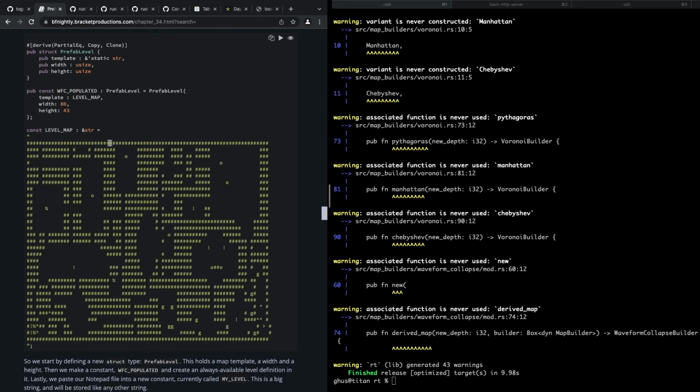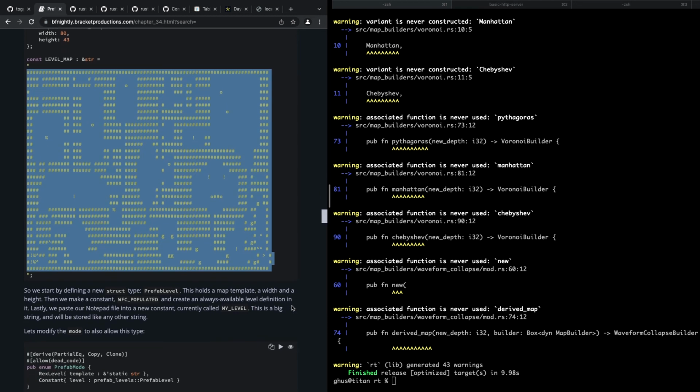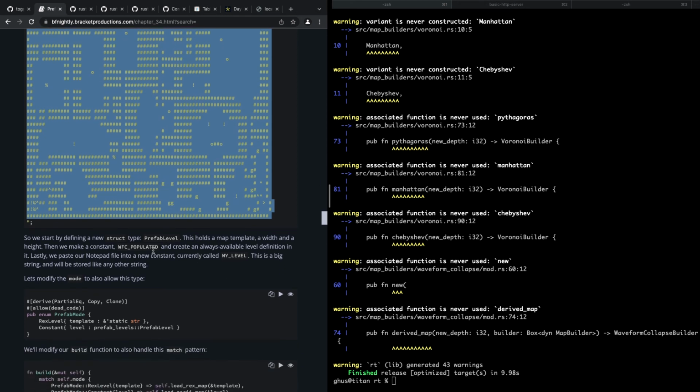All right, so we can actually just grab this text here, right? Although I'm not sure why this gets bumped out by a line. What's going on there? We'll start by defining a new struct, prefab level. It holds a map template, a width and a height.